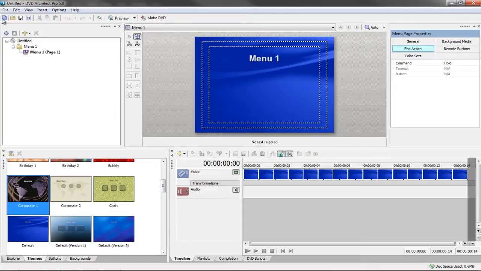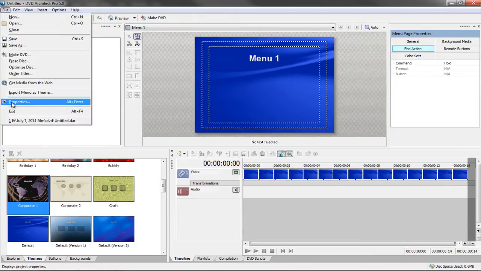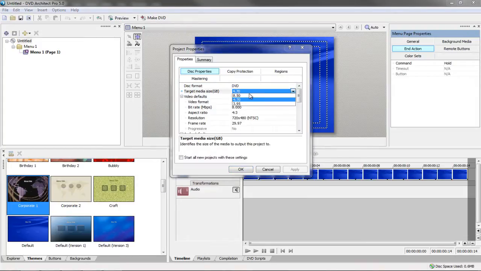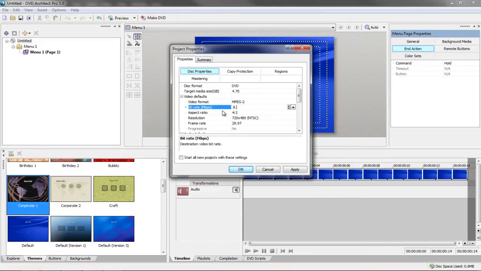So I'm just going to hit new to create a new project. You can see here in DVD Architect it defaults to the blue menu, and what we're going to first do is go into properties, file, properties, and then make sure that the disk you're using is correct. So ours is going to be a 4.7 gigabyte disk. You can change the bit rate per second, but I keep it at 8. You can go as high as 9.8, but we're just going to keep it at 8 here.